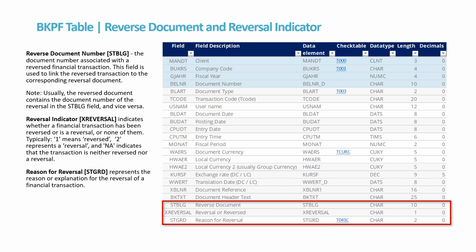Reason for reversal is another field in SAP BKPF table. It represents the reason or explanation for the reversal of financial transaction. It allows for the inclusion of predefined or user-defined code or description that explains the motive or rationale behind the reversal. Compared to other two fields, this one is less commonly used by data professionals, although it provides valuable information in specific cases.